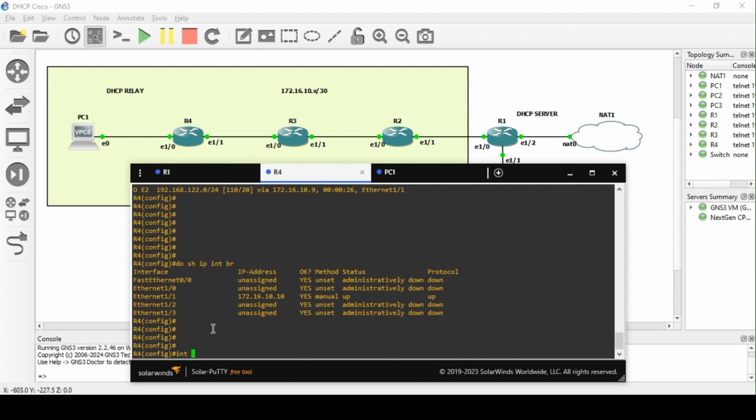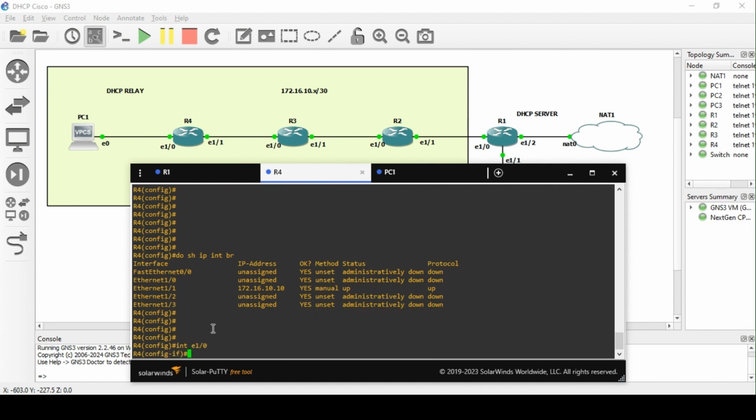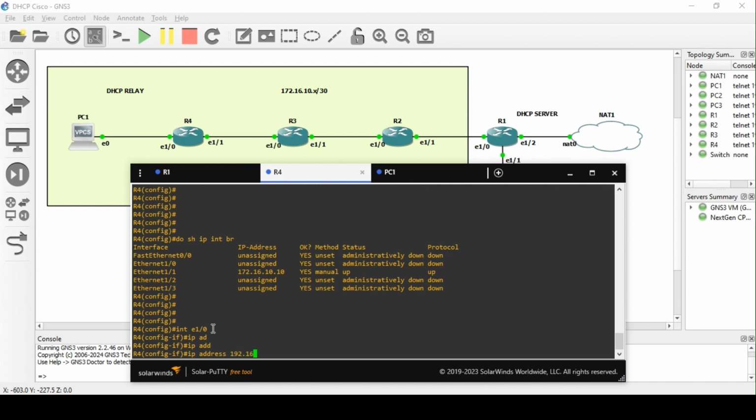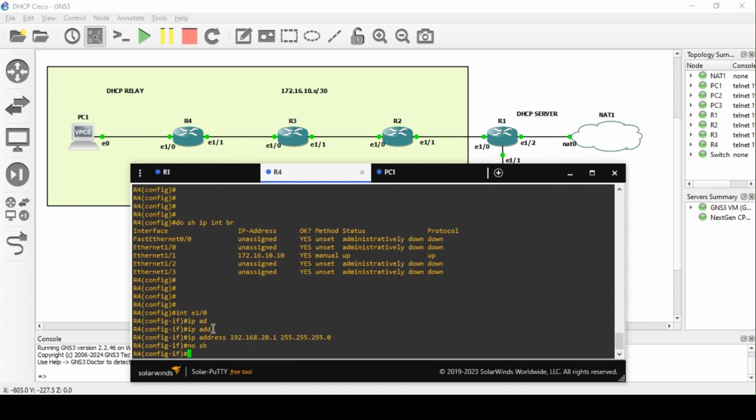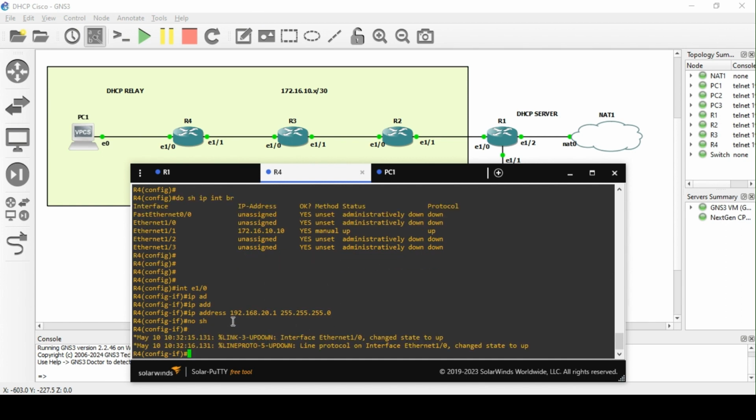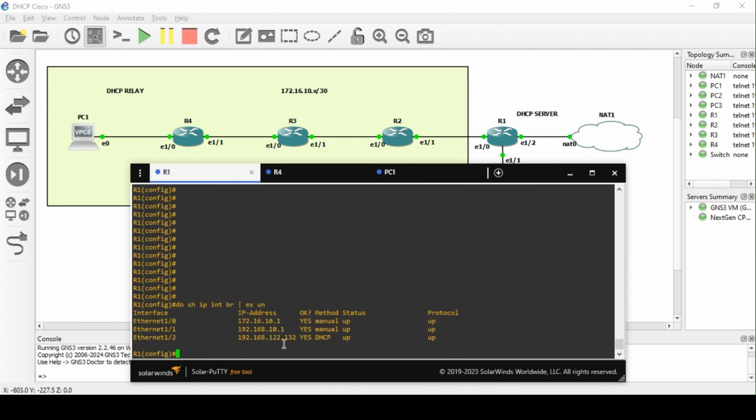So I'll go to interface E1/0, IP address 192.168.20.1, 255.255.255.0. Then no shut. I've now configured the IP address. So before you do this, now if I come to this router, this IP address should be seen in this router. Do show IP route OSPF.